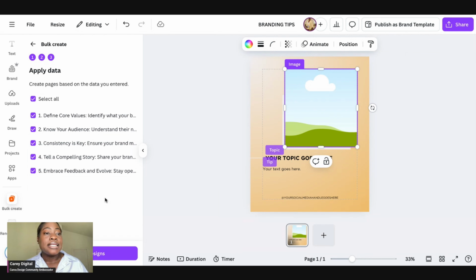In this section that says apply data, I have the option to create all the pages, or if I want, I can select the specific page I want to be populated. In this case, I can select 2, or I can select all. So I'm going to select all in this case so you can see the difference. All right, so let's go to generate designs. And once I select generate designs, a new tab opens. And so all the designs that I have created are here.